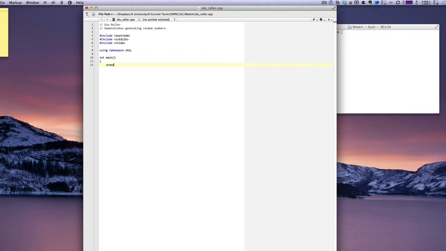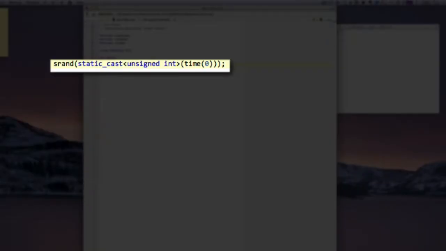First thing we do is srand(static_cast<unsigned int>(time(0))); and I'm putting a comment here that this seeds our random number generator.